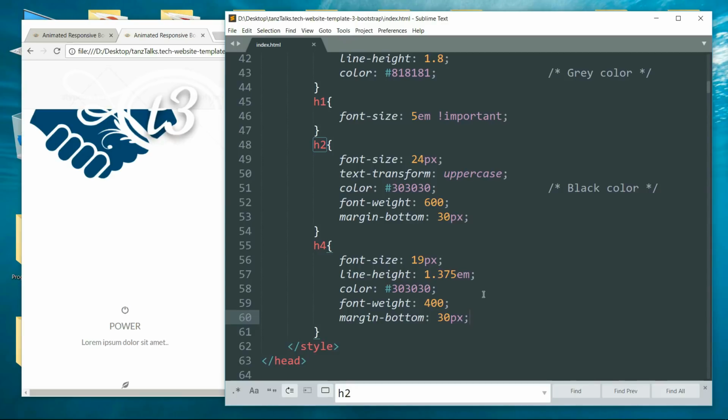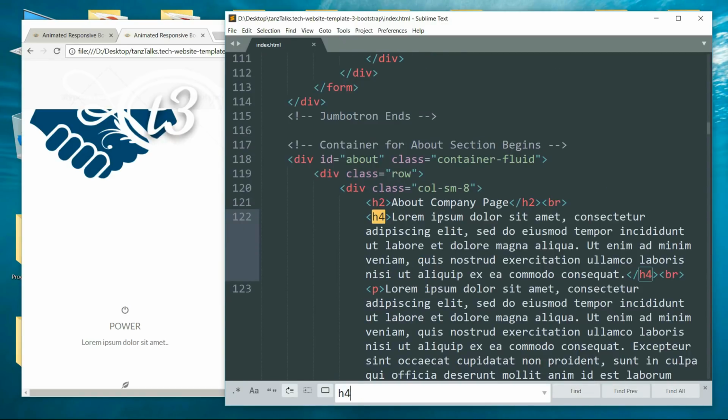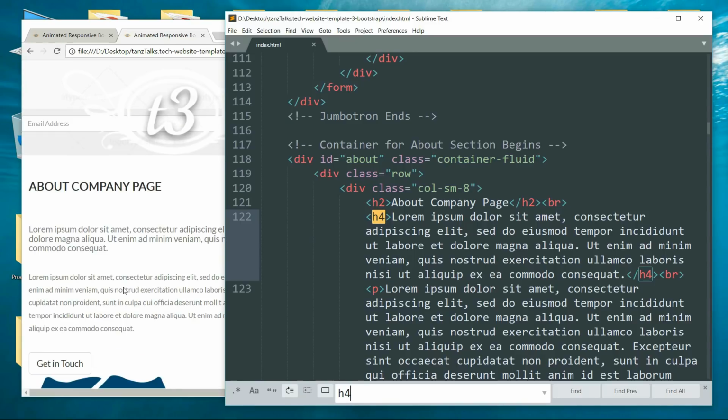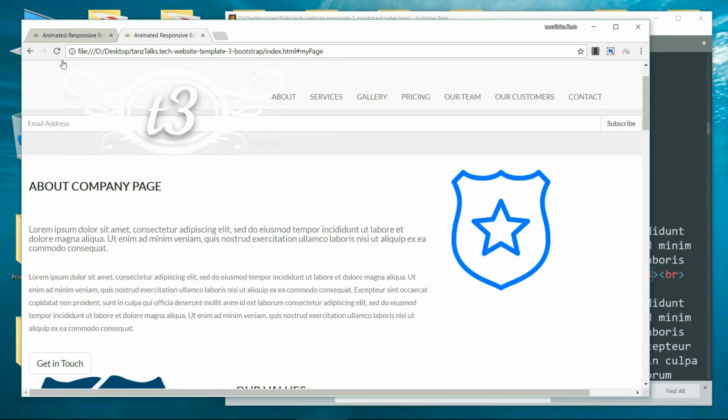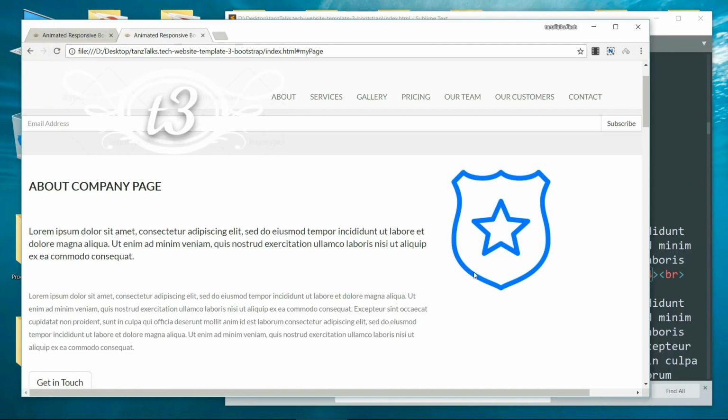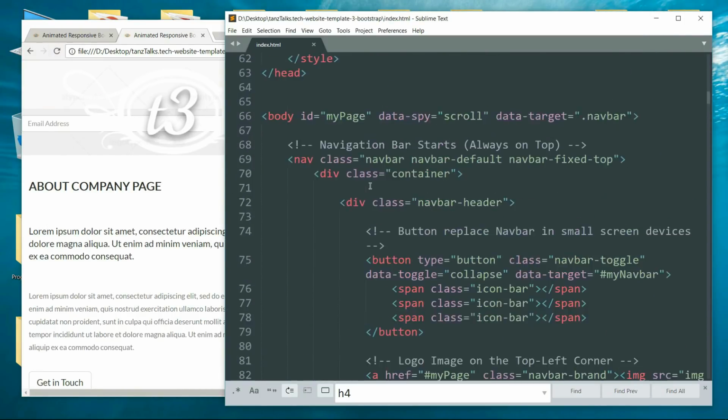Let's see where we have used this h4 tag in our website. Okay, so this text below the about company page is in the h4 tag. Refresh it and you can see the text has changed. The style of the text has changed.